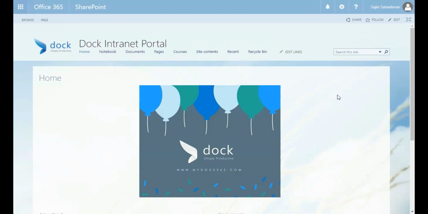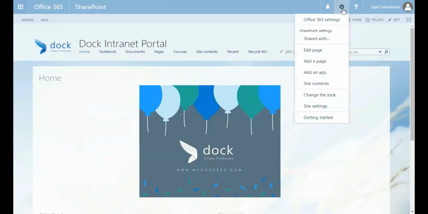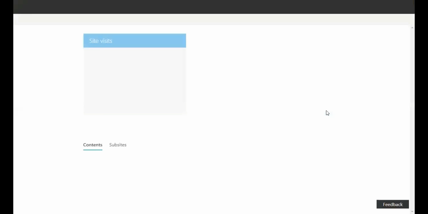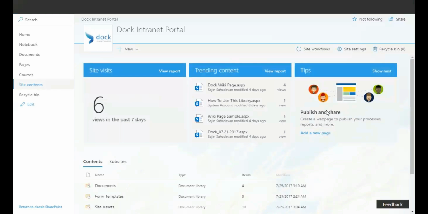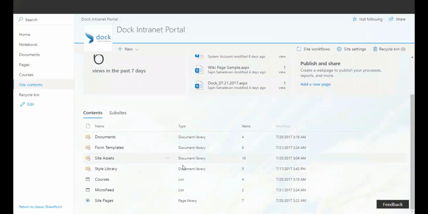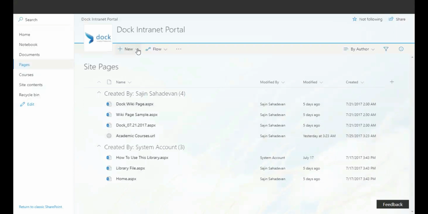So what I'm going to do is create a site page. Let's do it from scratch. The first thing you need to do is go to the gear button, go to site contents. All right. Now you need to scroll a bit and go to site pages. And now go to the new tab. You need to select the web part page.